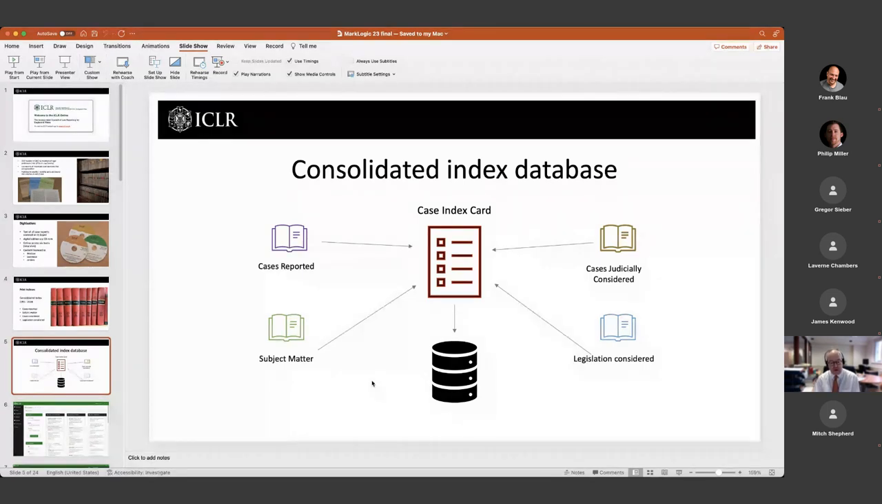We had to pull all of this information together for each individual case onto a single, what we called an index card for that case. And all of those index cards, the only way that we could think of indexing them at that stage was to use a traditional SQL database. So that was what we had.